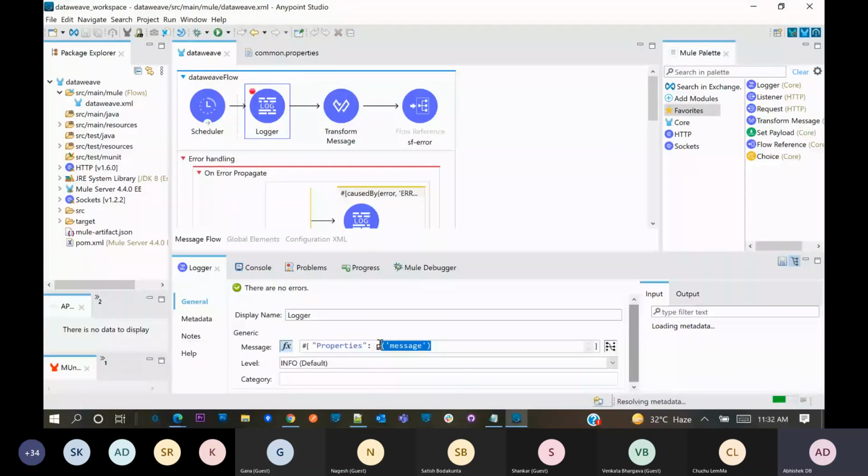Okay, so when we write any function, when this expression is on, or if we want to take any property in our DataWeave, it should be represented with this p keyword. If we are doing it as an expression, then the p keyword is important. So I will be printing the value of my message which is coming from the property file in the logger.